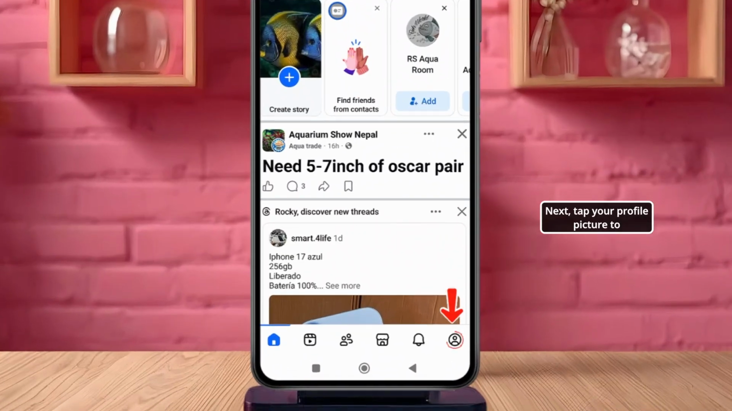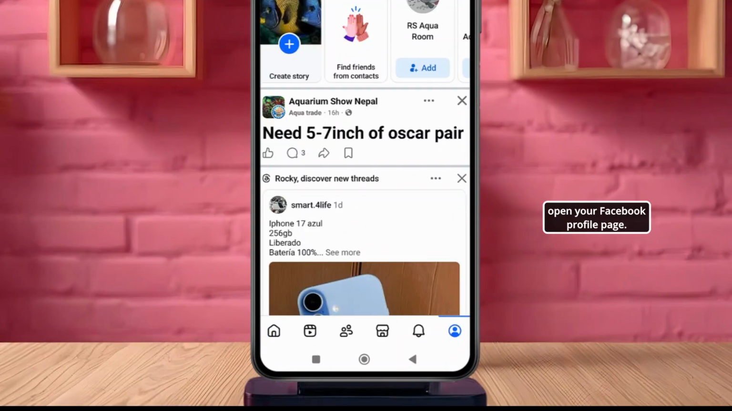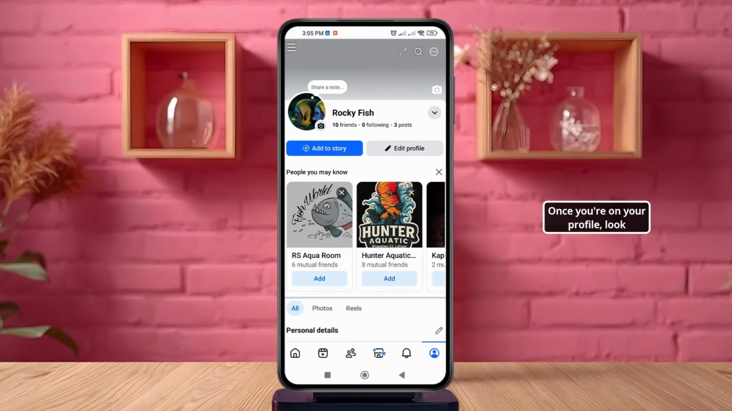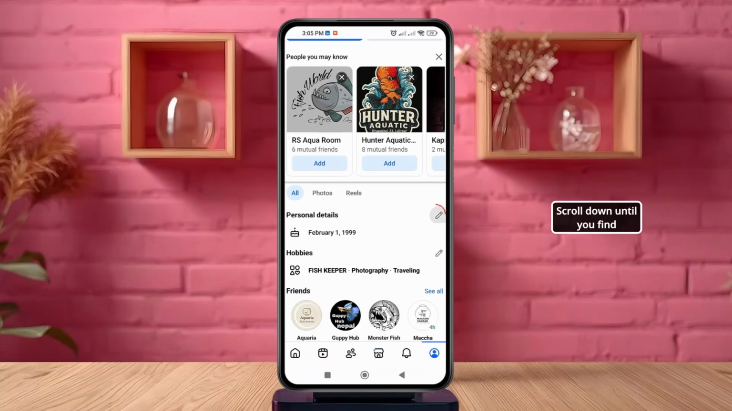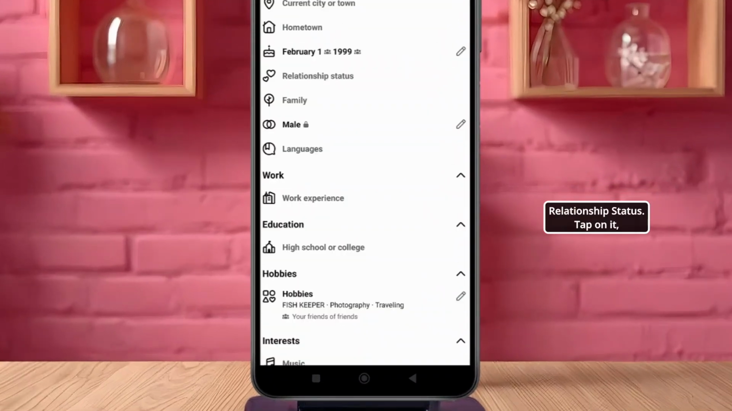Next, tap your profile picture to open your Facebook profile page. Once you're on your profile, look for the Edit option next to your personal details and tap on it. Scroll down until you find Relationship Status.